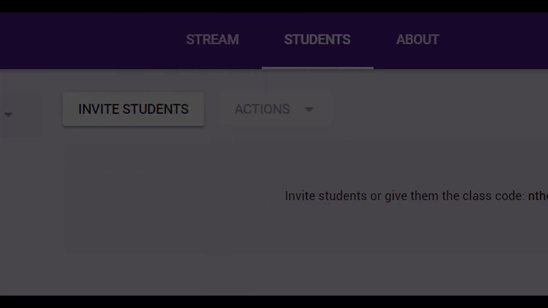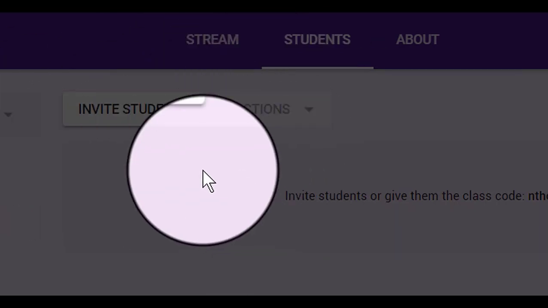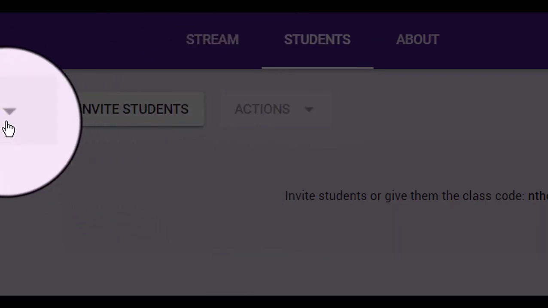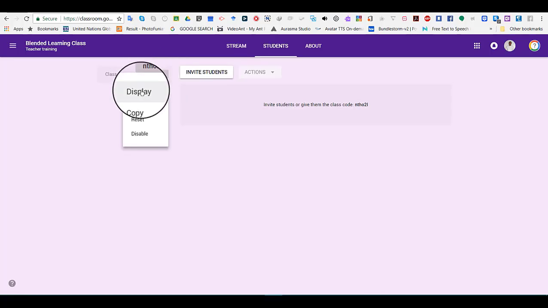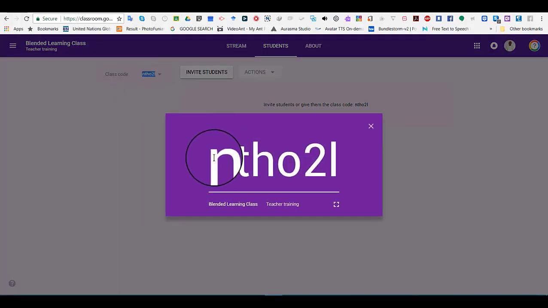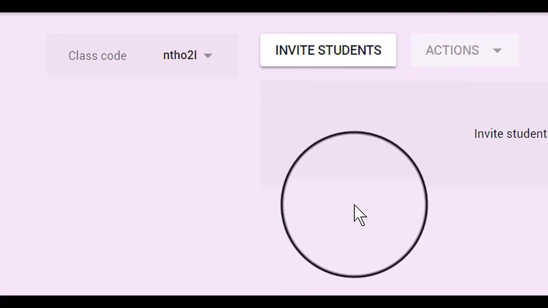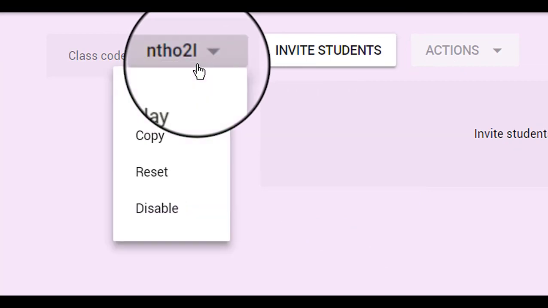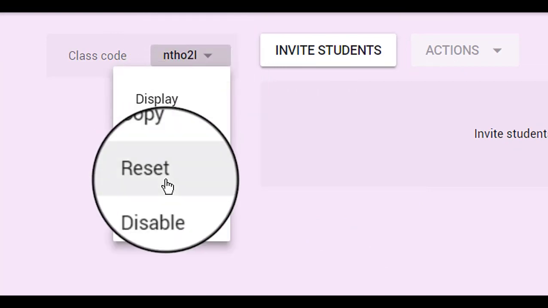Now for this course, or for this particular Google Classroom, this is the class code. Let me display it. This class code is what you're going to share with your students or with whoever you're training. So when they come to Google Classroom, they just click on join and type in that code. Now you could copy it, you could reset it.